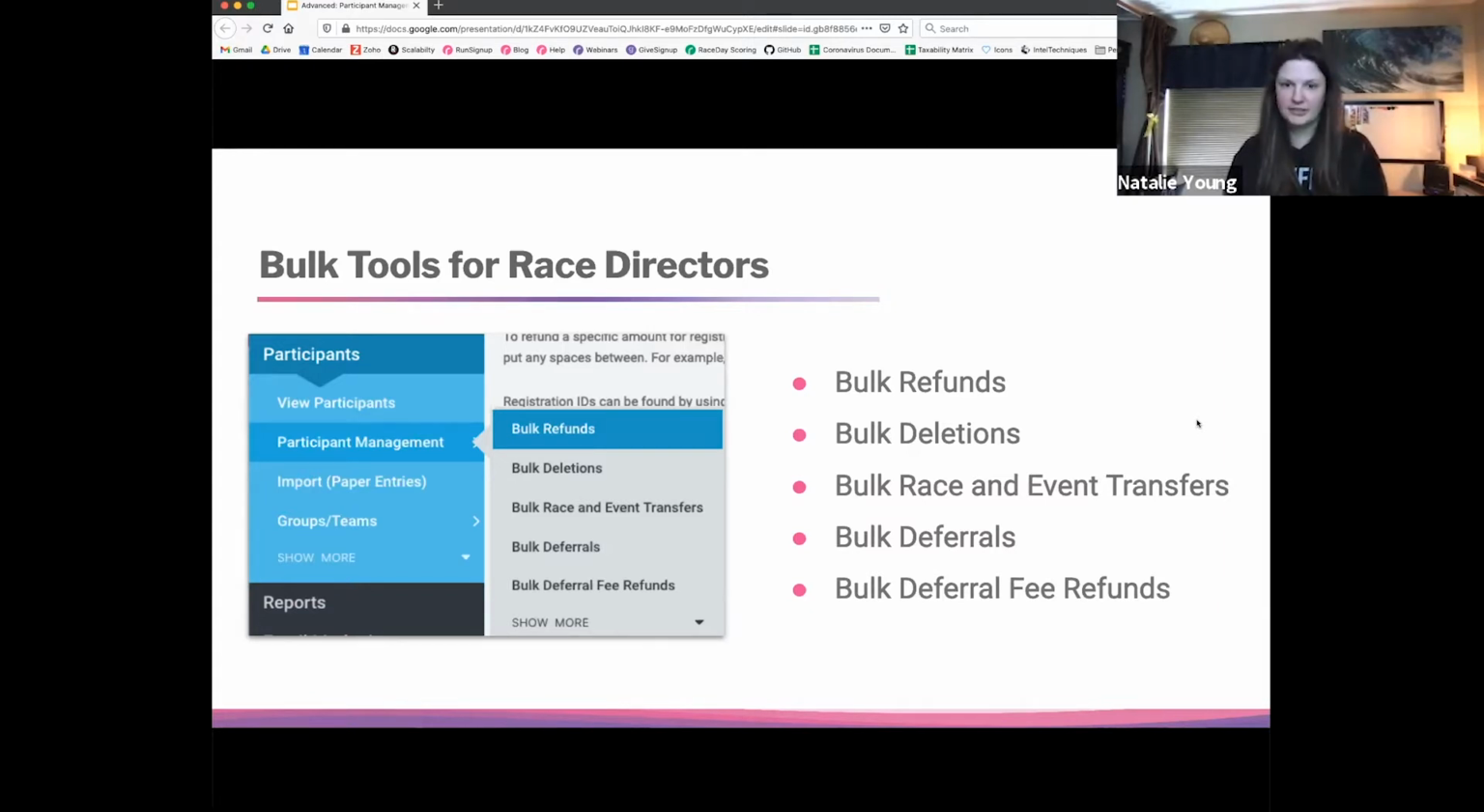Bulk deletions, that is pasting in a list of registration IDs and just removing those people from the race. That's going to take them out of the active registration report, mark them as deleted and removed. Bulk race and event transfers. Same thing, paste in registration IDs, and you can transfer people to another one of your races or another event within the same race.